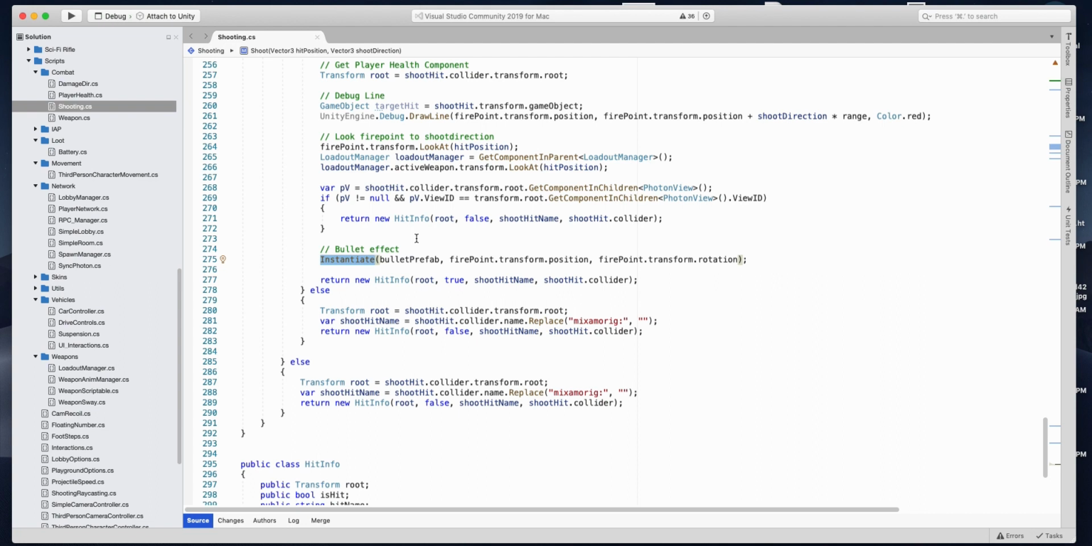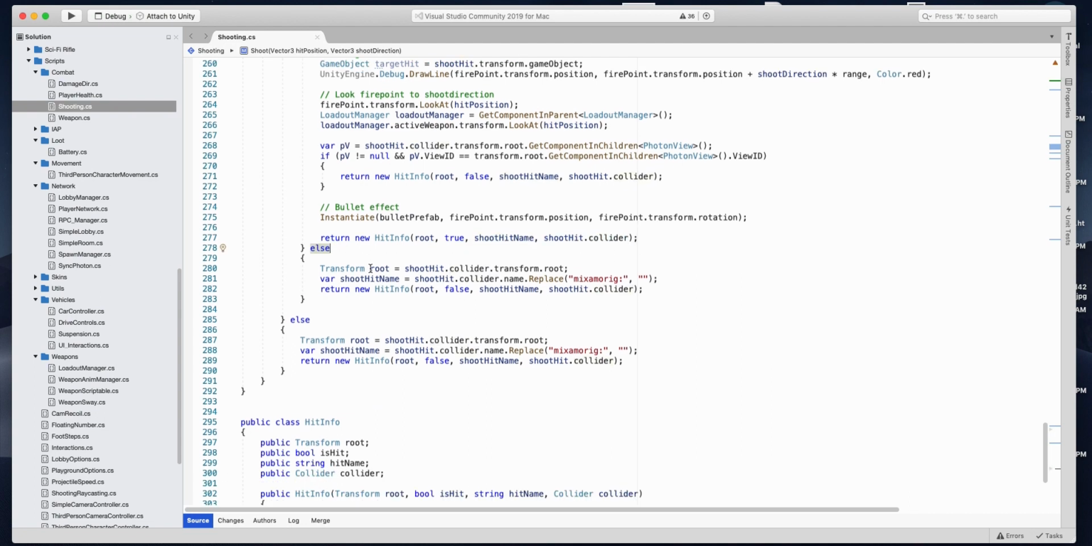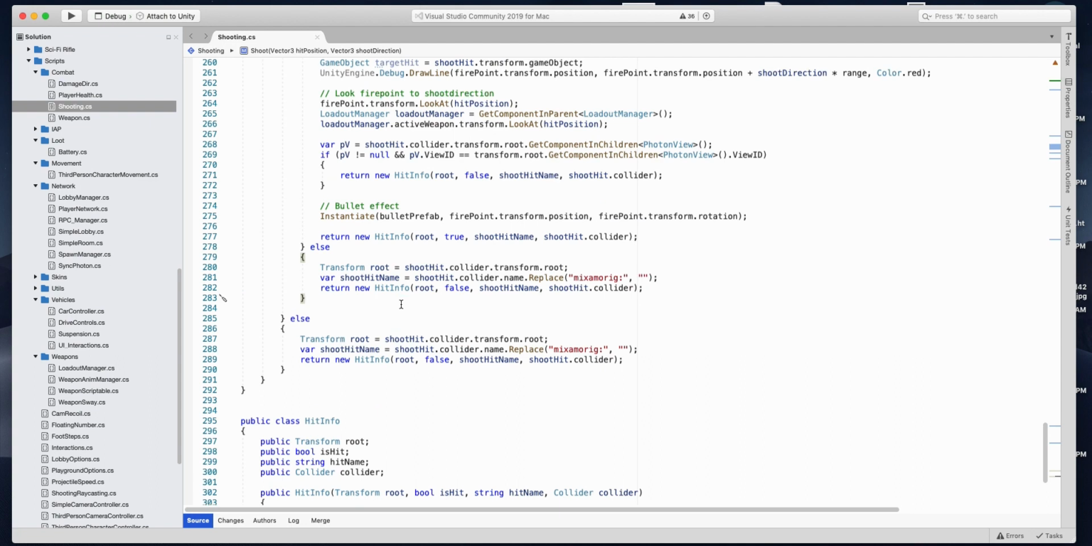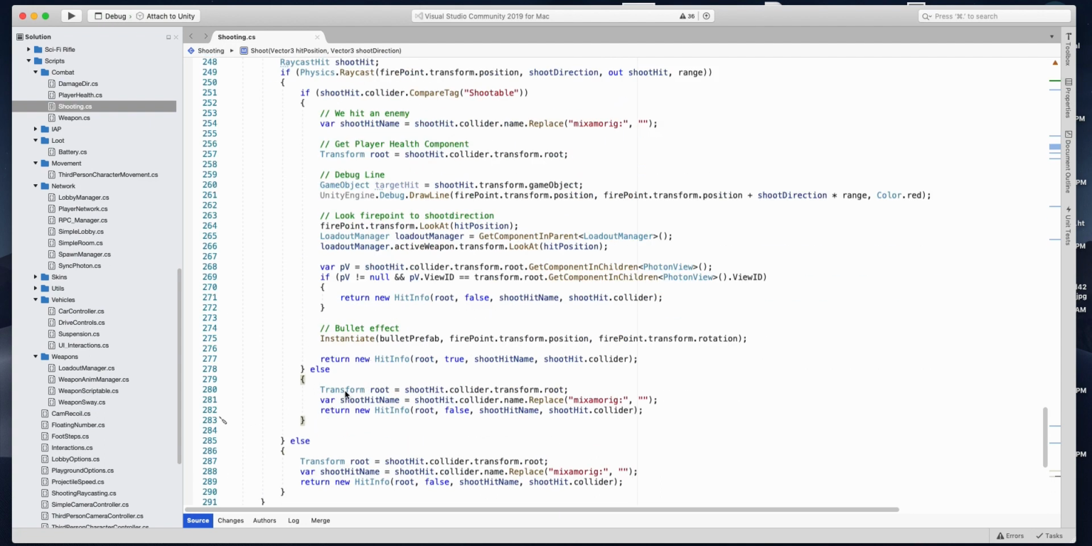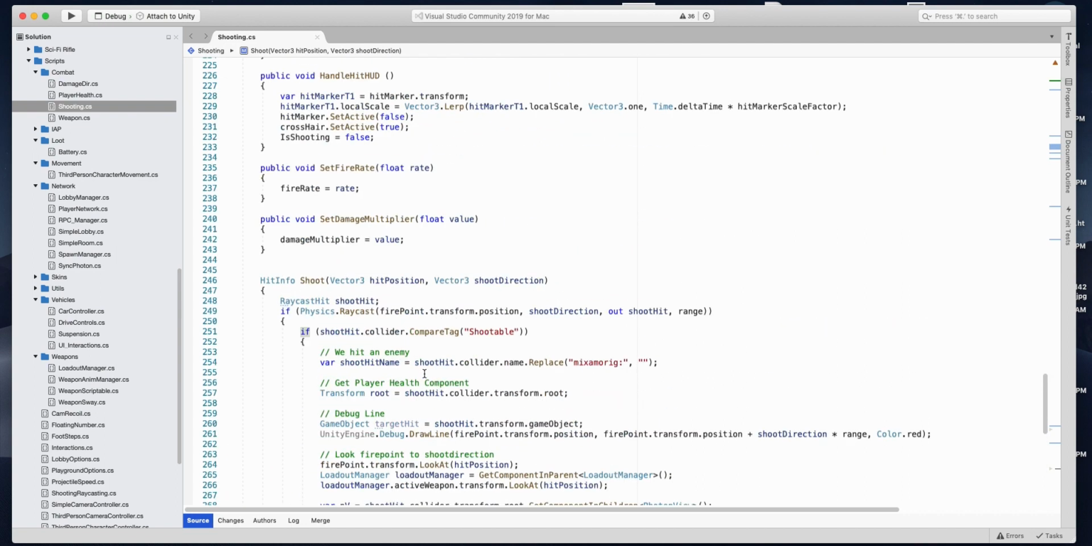So it actually simulates that you're shooting with a physical bullet and raycasting, and returns the hit information. If we actually hit something, we return the root object, we return true that we hit something, the shoot hit name, the collider, and so on. If we didn't hit anything, we return false, but still we tell it what we actually hit. If it didn't hit anything but it hit a wall or something like that, we don't apply anything like damage.